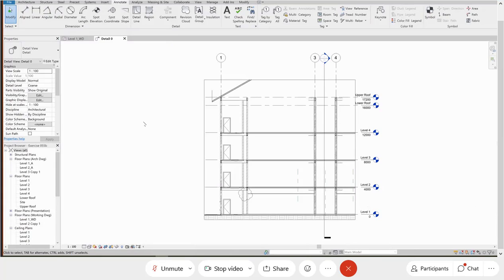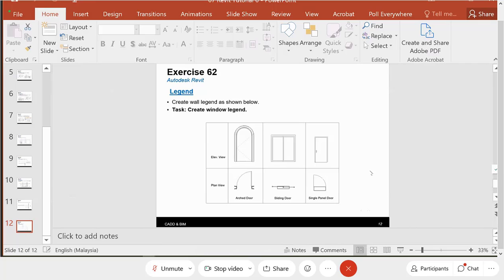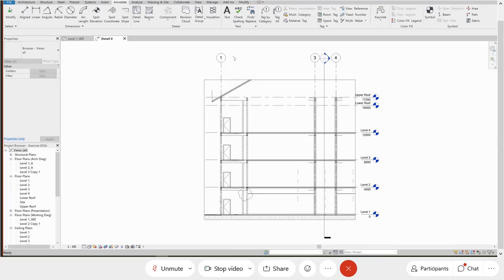It's not categorized as a schedule. In Revit there are two different types of view. One is schedule, and another one is called legend. So for you to create this type of door and window schedule in Revit, it's called a legend. So we need to create some legend view in our project.